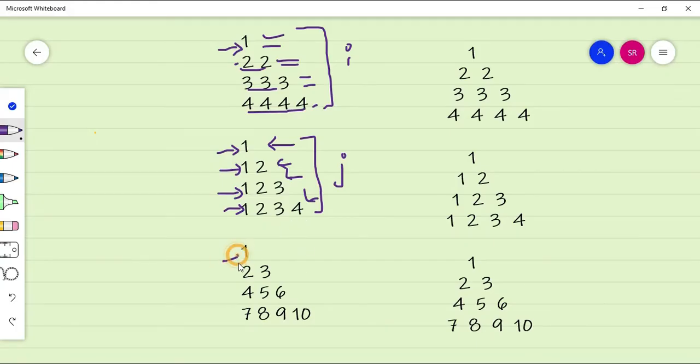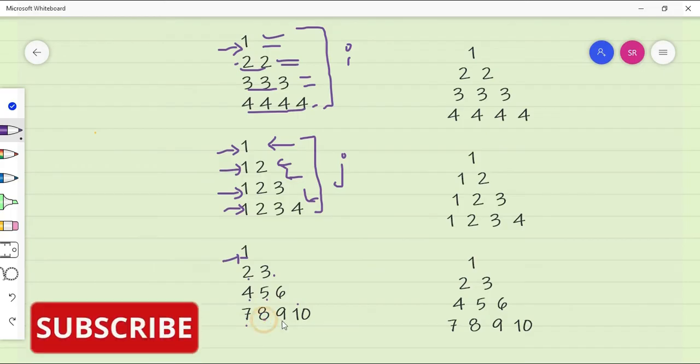You can see here what I'm having: 1, then 2, 3, 4, 5, 6, 7, 8, 9, 10. So if I'm taking i, I'm getting this kind of pattern. If I'm taking j, I'm getting this kind of pattern. So I have to do something different for this. You can see here my value is getting incremented by 1. So here it was 1, then 2, 3, then 4, 5, 6, and then 7, 8, 9, 10.